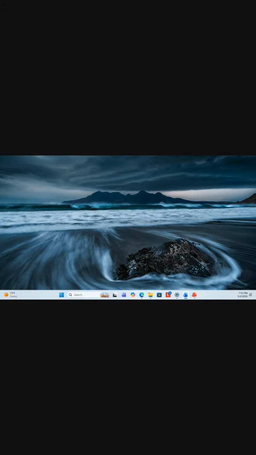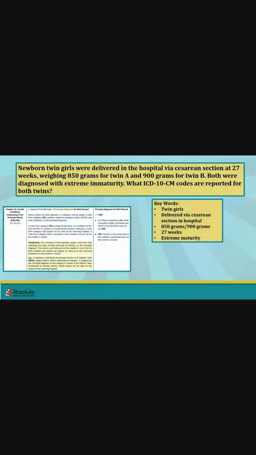So the guideline right here indicates that when coding the birth episodes in a newborn record, you're going to assign a code from category Z38, the live born infants, according to place of birth and type of delivery, as the principal diagnosis. A code from this series is assigned only once to a newborn at the time of birth.